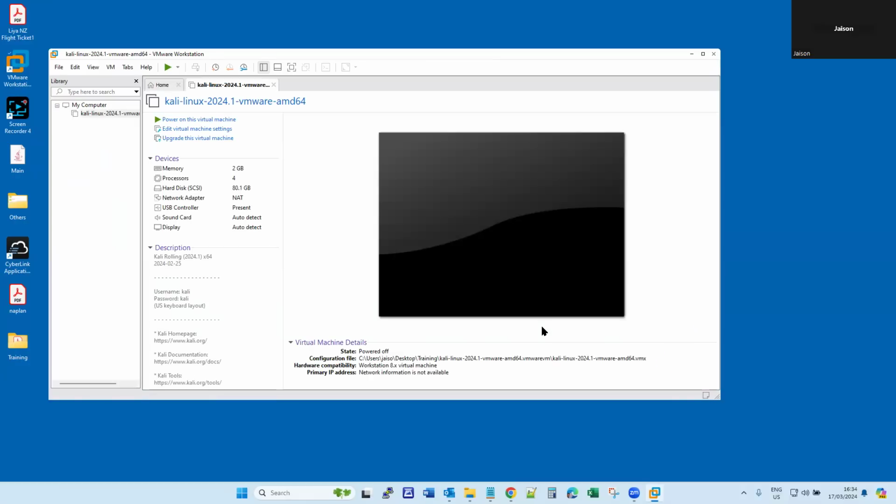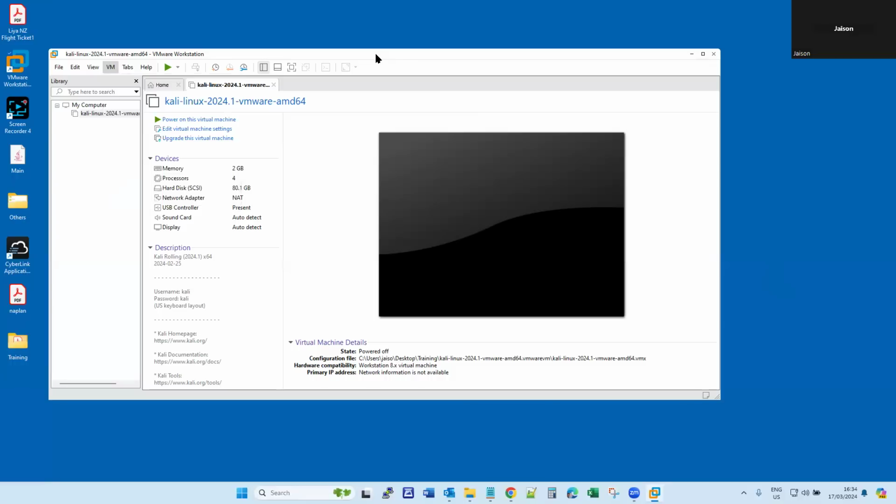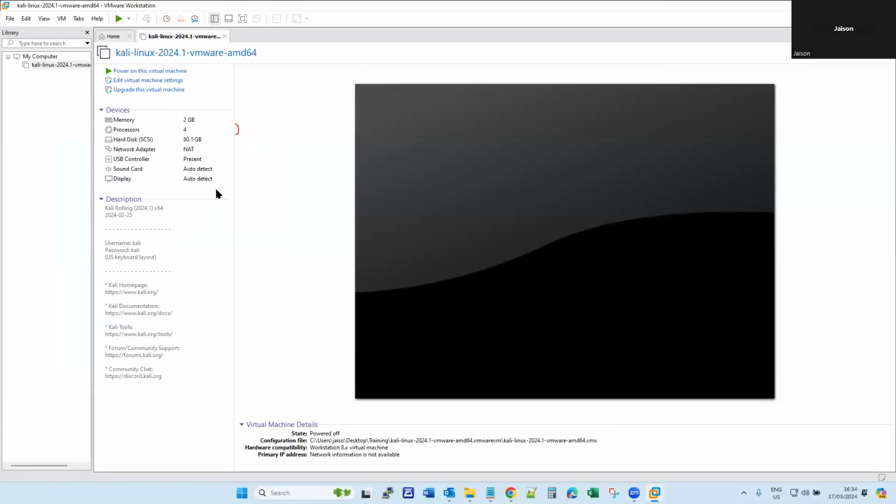Now click on the second option, edit virtual machine settings. No, not this one, in the Kali machine. Oh, sorry, second one. Here, here. This option. No, here, this option. Okay, sorry.